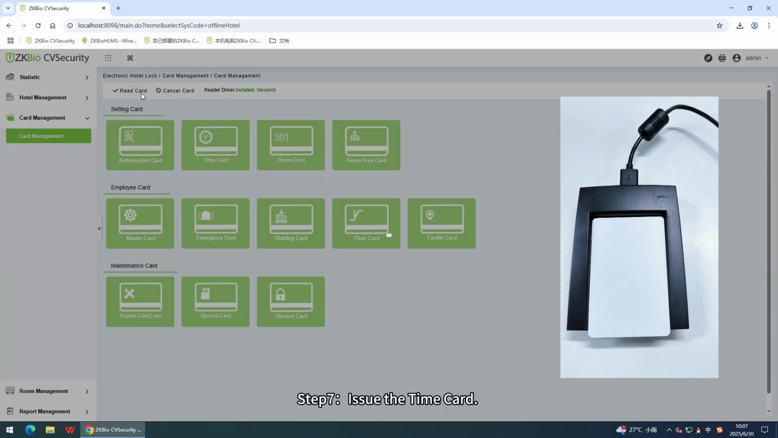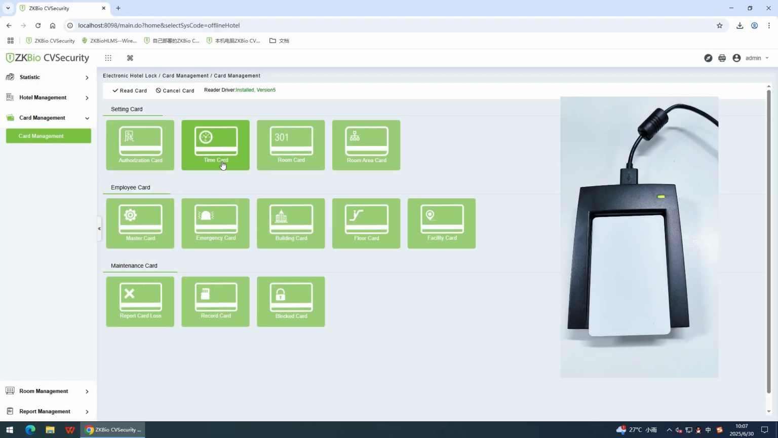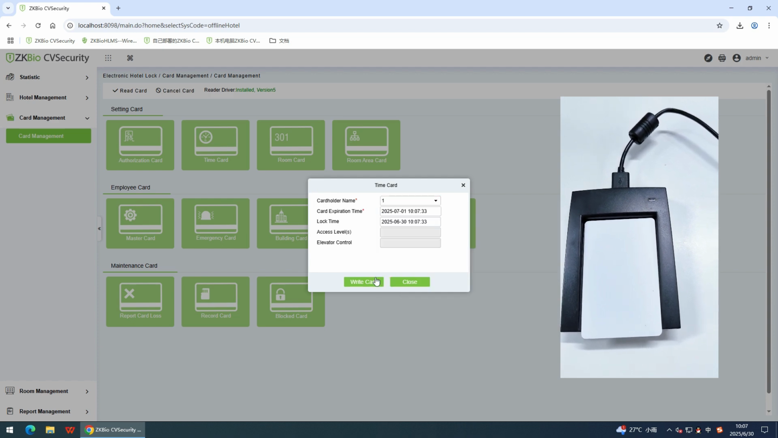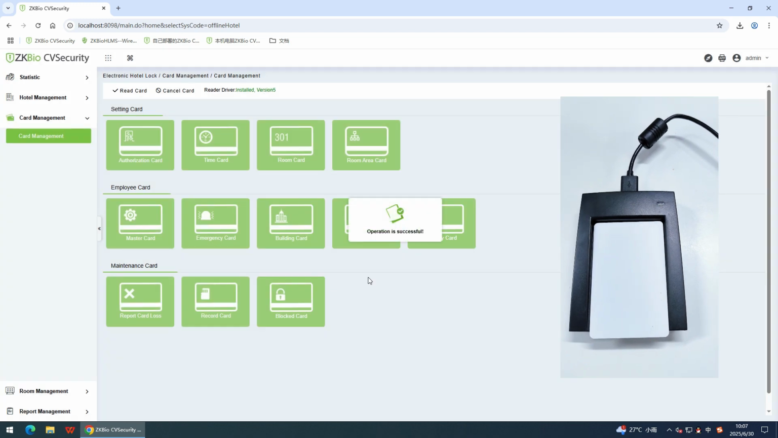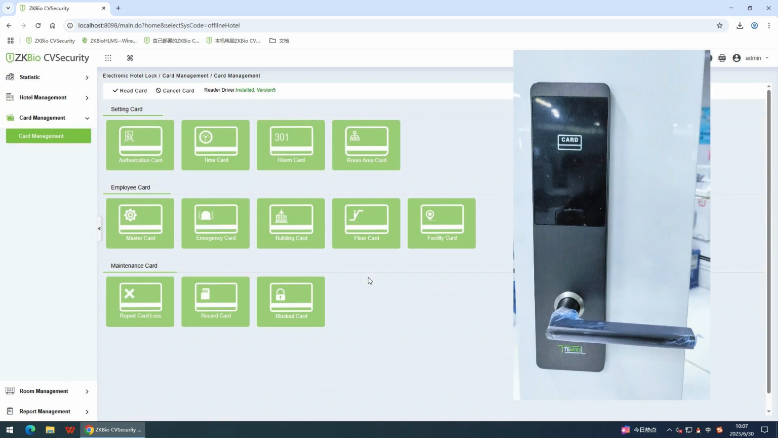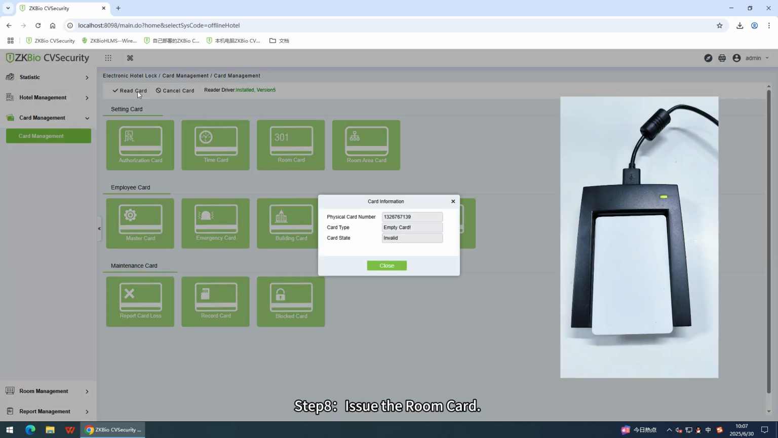Step 7. Issue the time card. Step 8. Issue the room card.